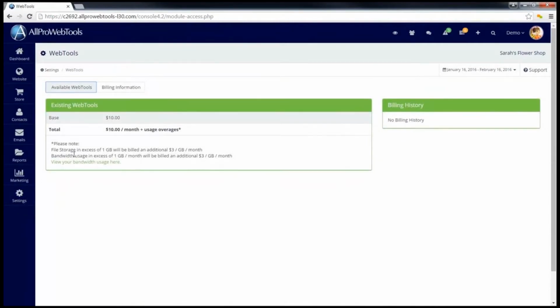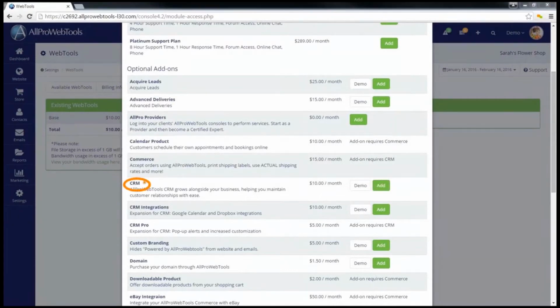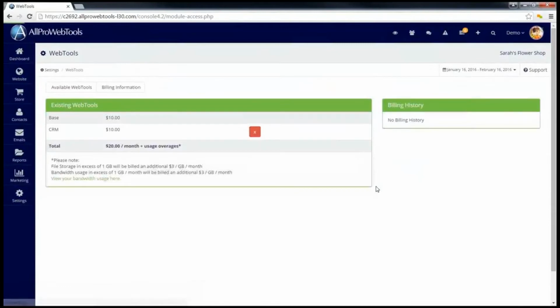Then go to the Available Web Tools button and scroll down until you find CRM and click Add. And now you have the CRM tool installed.